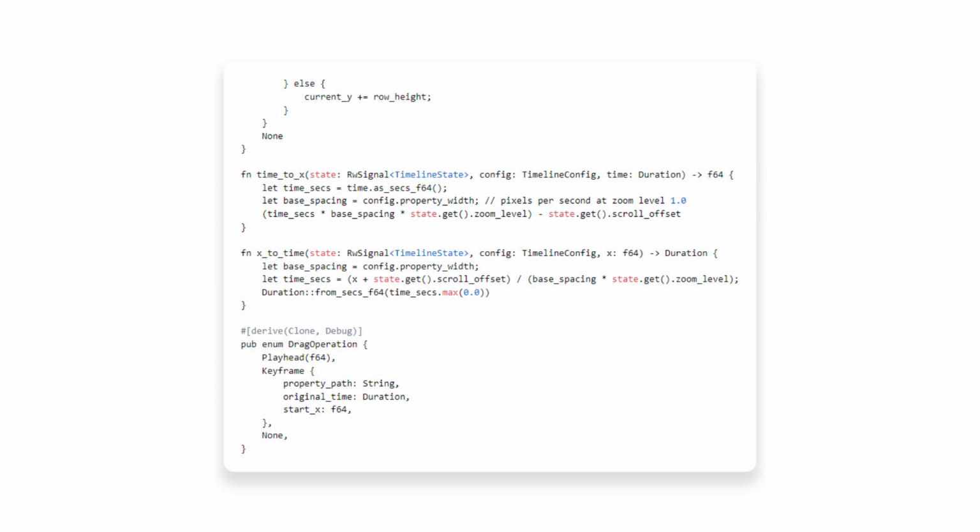3. The X to time function converts an X coordinate back to time in duration. It computes time based on the X position adjusted for scroll offset and the scaling factor based on the zoom level. 4. The drag operation enum defines different types of drag operations that can occur in the timeline, such as moving the playhead with a specific X position, dragging a keyframe with associated properties like property path, original time, and starting X position, or no drag operation. In summary, this snippet includes logic for managing vertical layout updates, coordinate conversions for time representation on a timeline, and definitions for user drag operations.